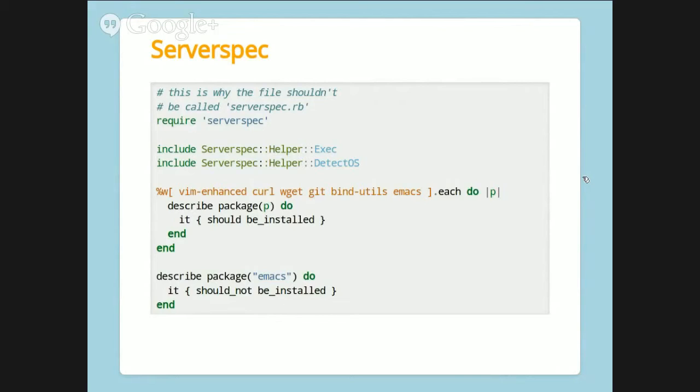So with ServerSpec, you include some helpful little things. Here's basically just an example. A list of packages. Packages should be installed, and you can also use should not if you want to negate it. Don't try and just throw a not in there. It won't work. Package basically just says be installed and should not be installed. There's no other things you can do with packages.